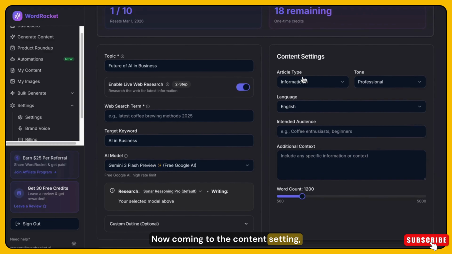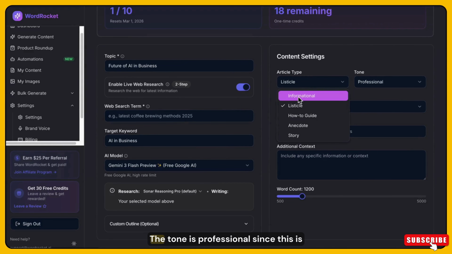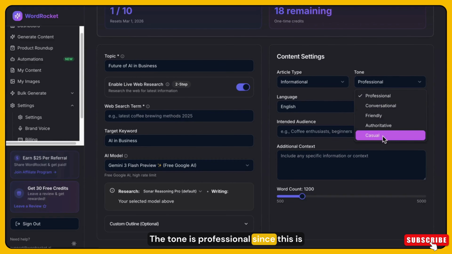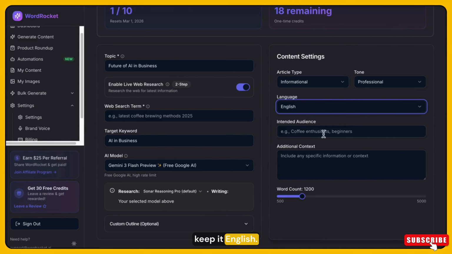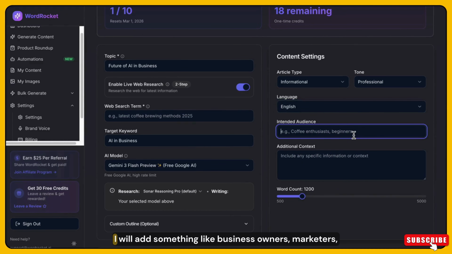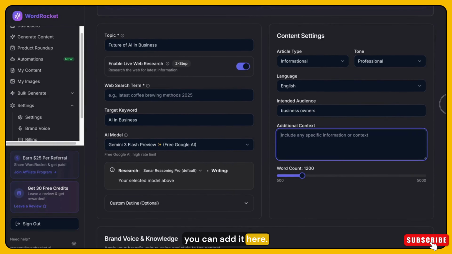Now coming to the content settings. The article type is set to informational, which is perfect for this kind of blog content. The tone is professional since this is a business website, and the language I will keep as English. For intended audience, I will add something like business owners, marketers, and entrepreneurs. If you have any extra context you want the AI to follow, you can add it here.